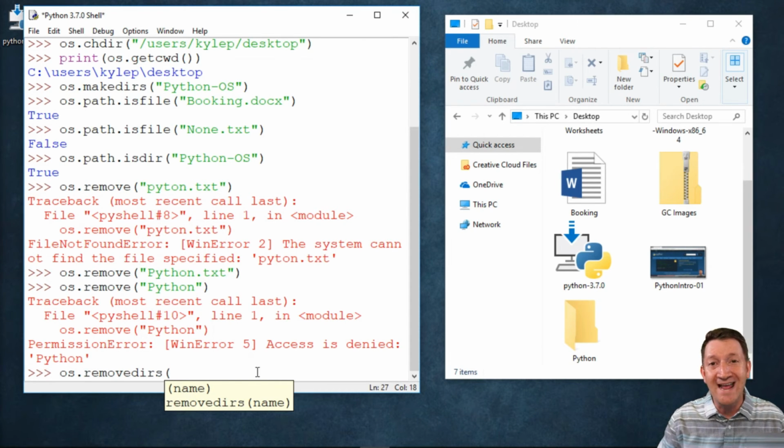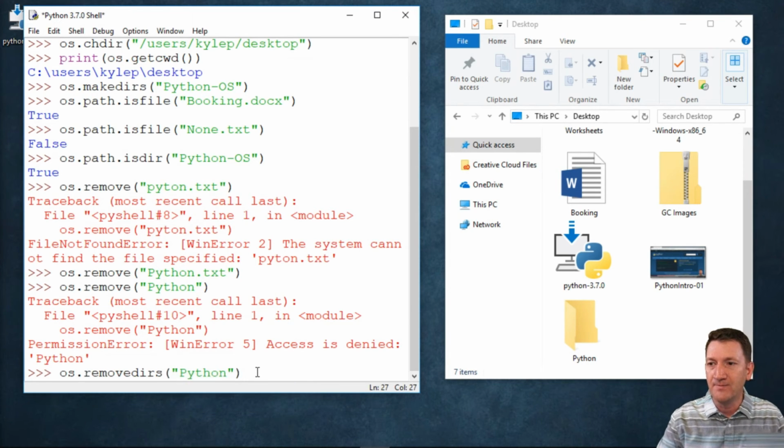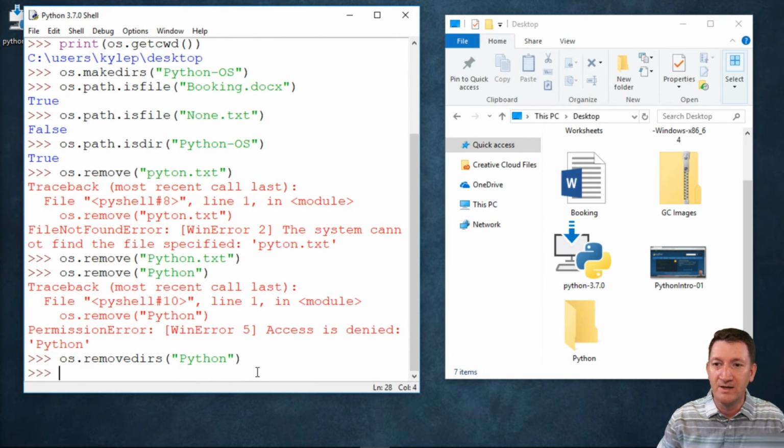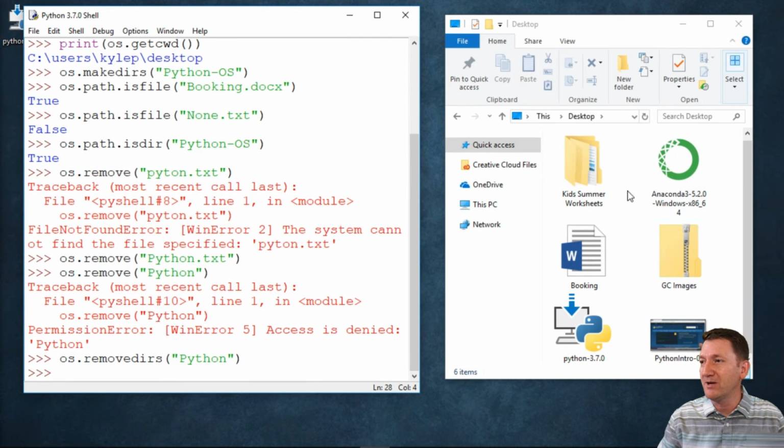Now it wants to know the name of the directory that we want to remove. This one is called Python. I'm going to hit my enter key. All right, nothing happened there. Oh, there we go. I just saw it update on my screen. That directory no longer exists.